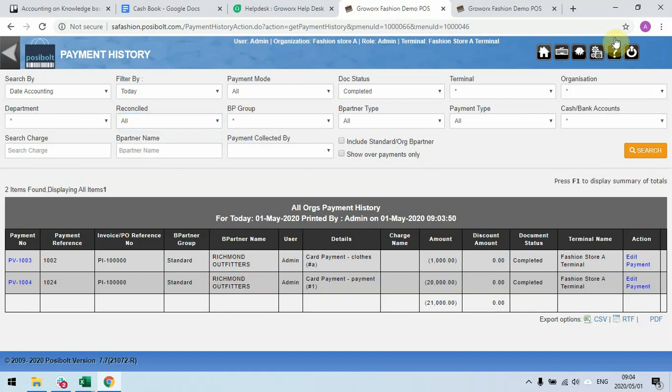and then automatically it will populate today's payments. Like today we made 2 payments, 2 Richmond Outfitters, one for 1,000 and one for 20,000, and by card.